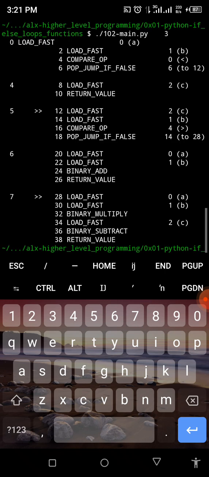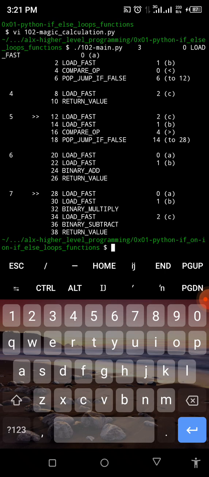Now let's look at line 7. We have load fast A, load fast again B, then binary multiply. Then we have load fast C. Then the next thing that comes in is binary subtract, then return value. So that is correct for line 7. Now let's look at lines 5 and 6.